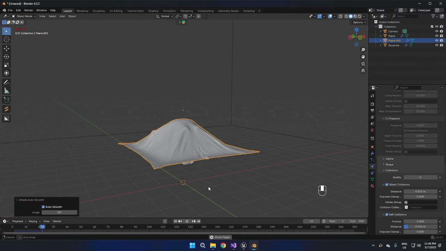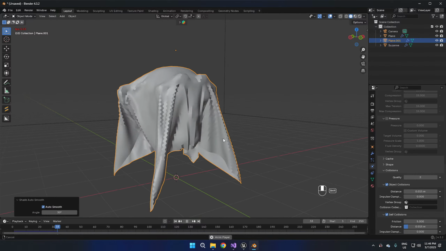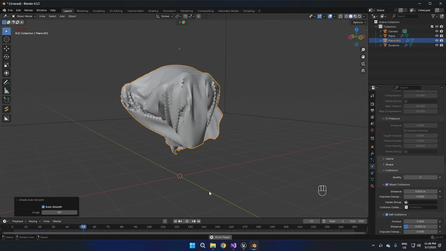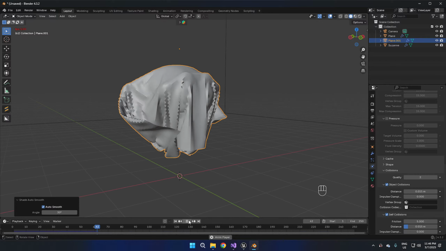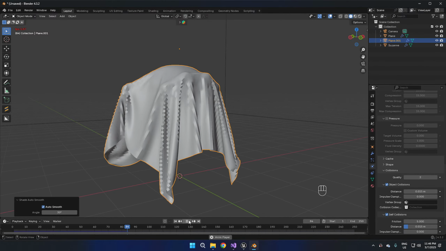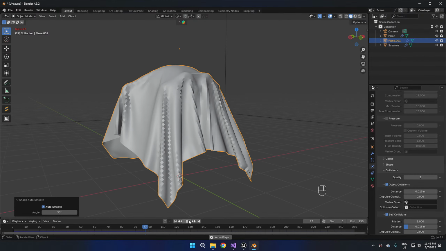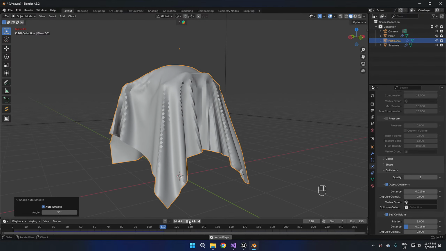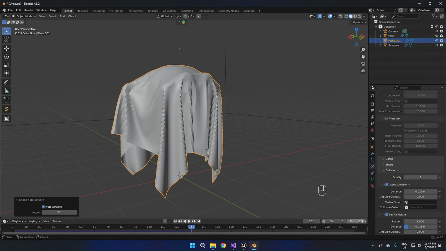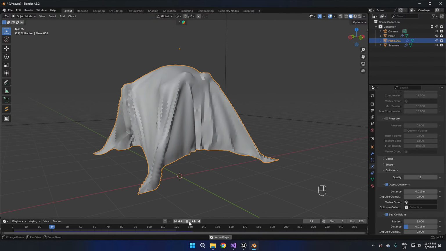Not render, simulate it. I hope my GPU is fine. You guys need to say whether the stream is lagging or not. Now, yeah, it is around 120 frames. Let's cap that to 120. Now this is real time.